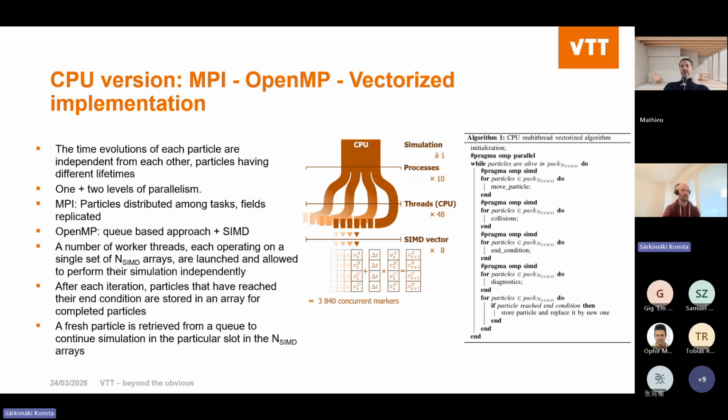And then finally, we have these SIMD vectors, or SIMD structures. We make use of the SIMD instructions to advance these markers within each thread simultaneously. Once a marker has finished simulation within the SIMD vector, it is pulled from it and put back to the finished markers queue, and then a new marker is retrieved from the unfinished markers queue and put in its place, and the simulation proceeds.